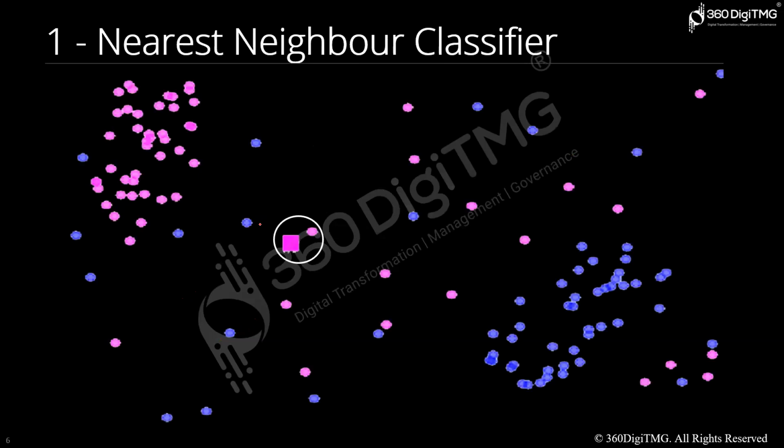Next, this is a k equal to 1 nearest neighbor classifier. Here we have data points of blue and pink, and we segregate these data points. How do you segregate them? Here, k is equal to 1.